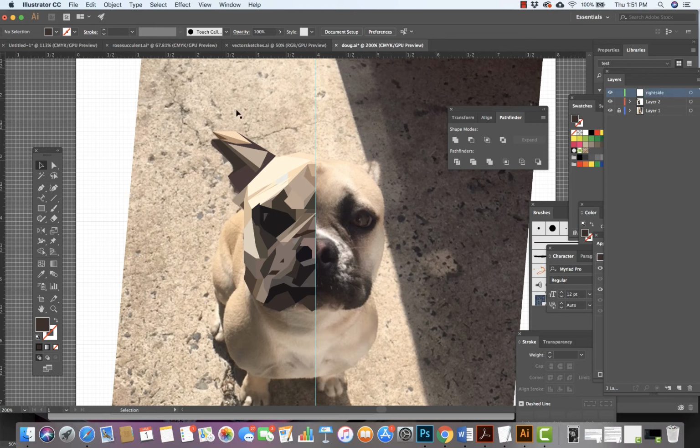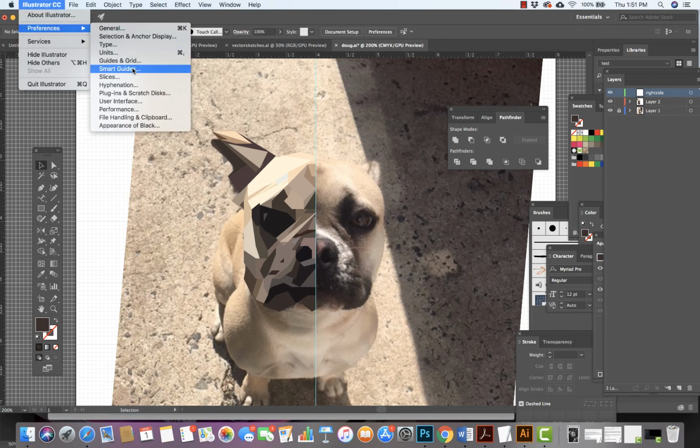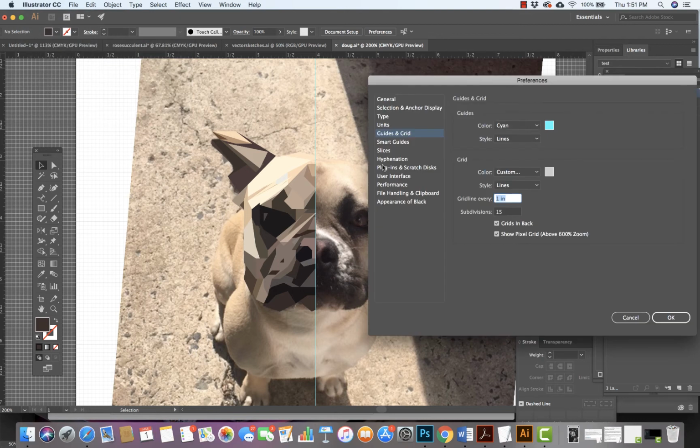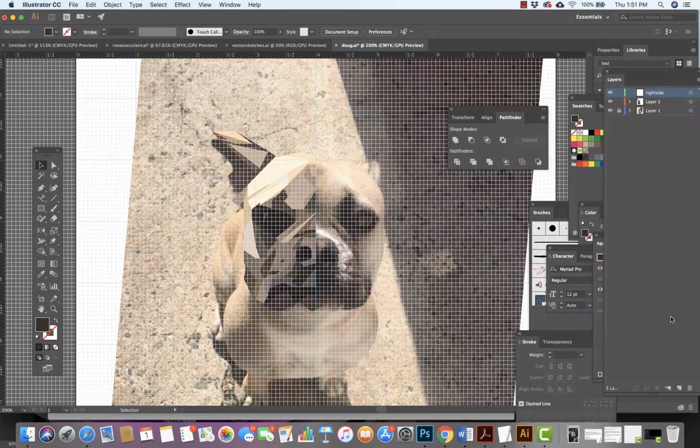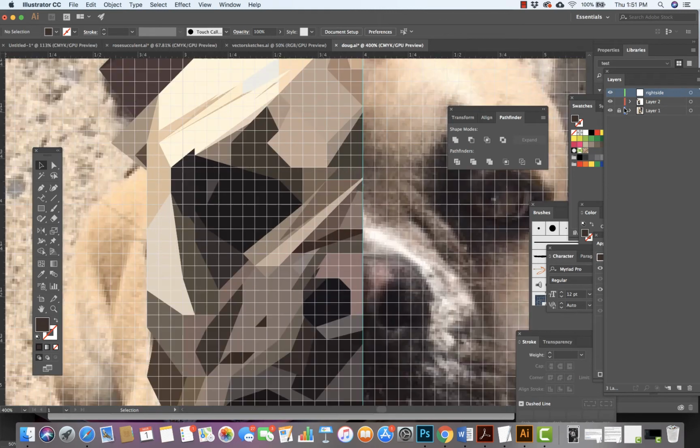Now, I turned off my grid so I could see it a little bit better. So I'm going to come to Illustrator, to Preferences, to Guides and Grids, and I want to put the grid back in front. I'm going to hit OK, and I'm going to get a little bit more of this info. Now, again, as I start to place it, I may need to move things around a little bit, so I'm going to be prepared to do that.